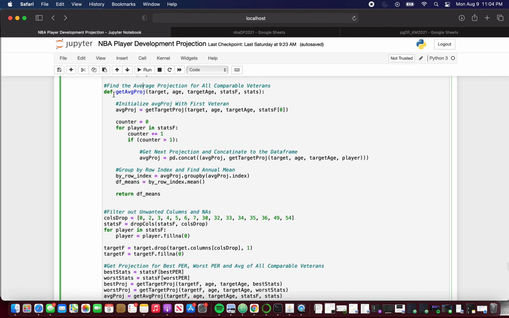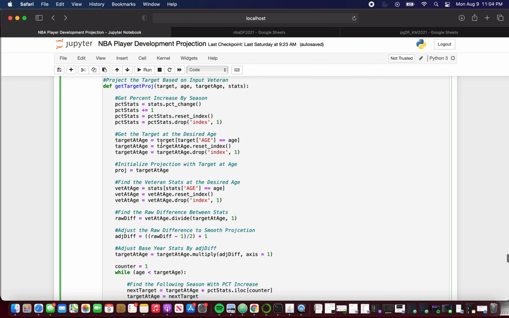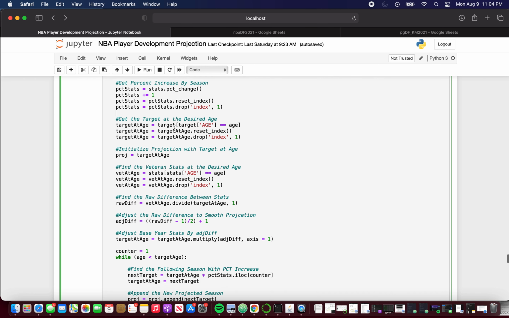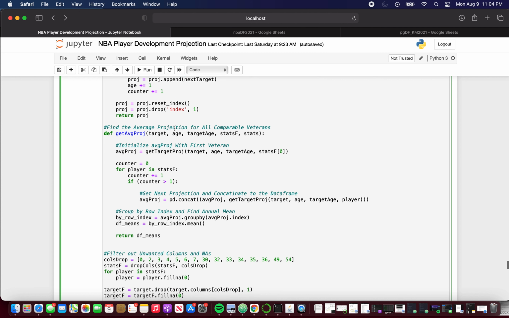So our average projection function is going to run this get target projection function over all of the veterans that are listed in comparable players.